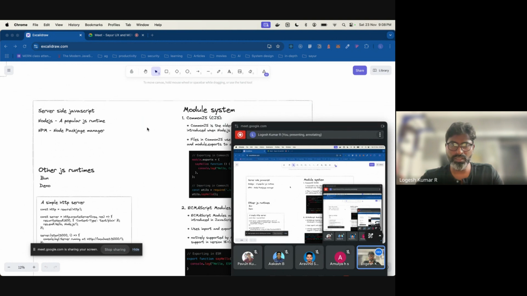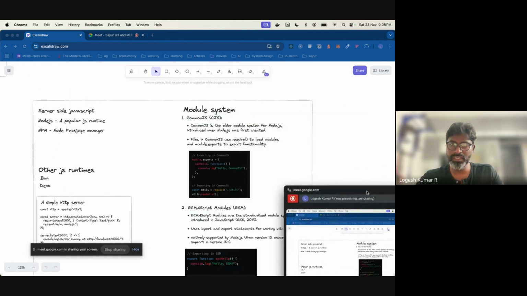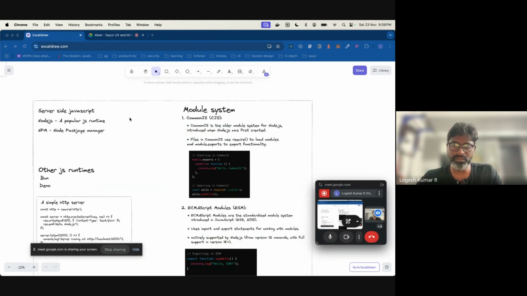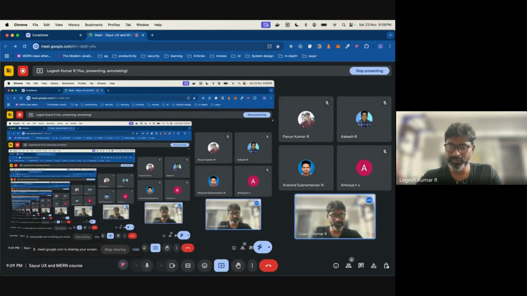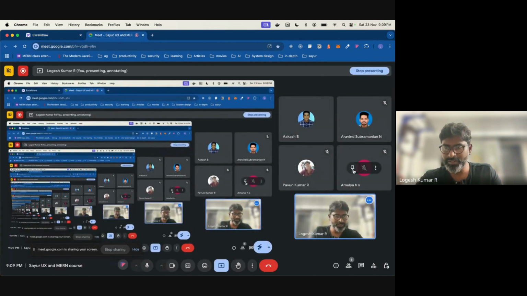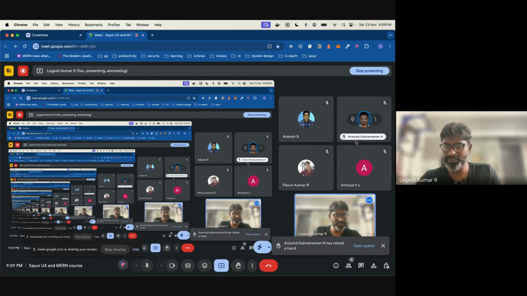Okay, how many of you know some server-side programming languages, other than Node.js, which we are going to discuss today? Any other server-side programming languages? Akash? PHP. Correct. Others? Who was that? Who said PHP then? Arvind. Okay. Thank you, Arvind.